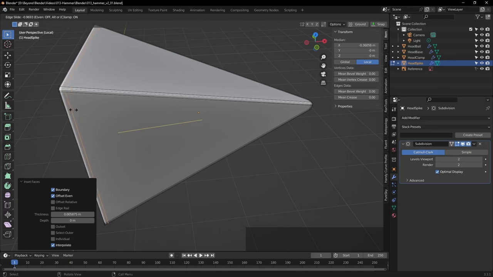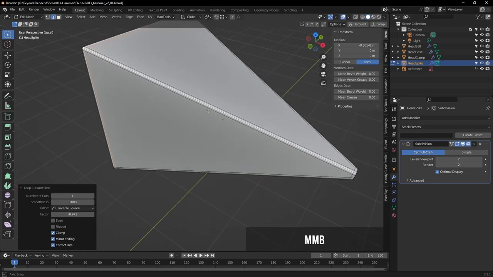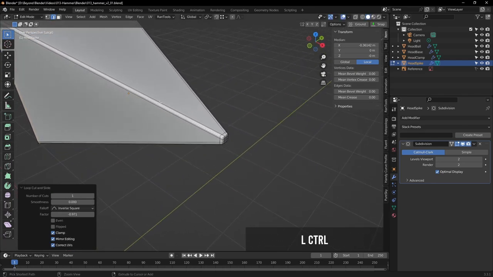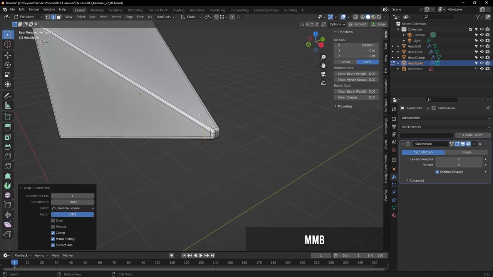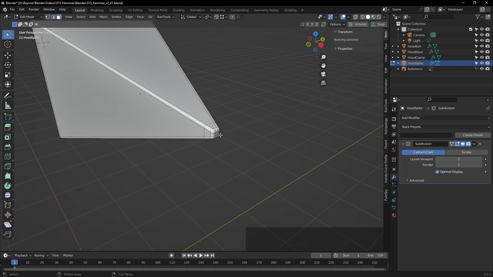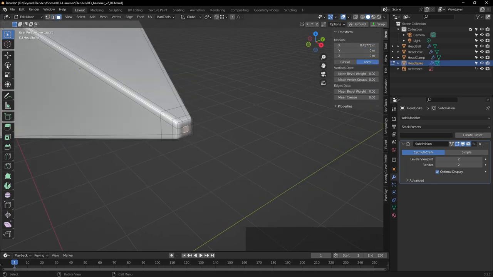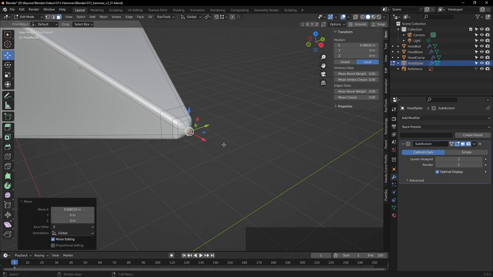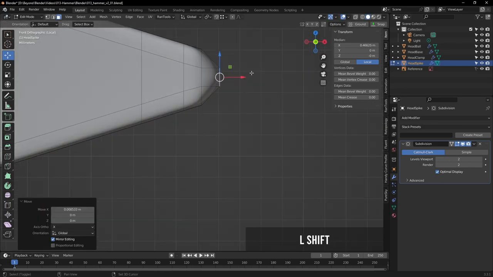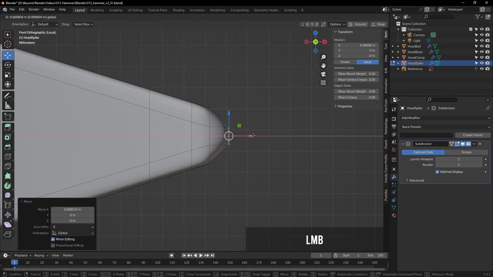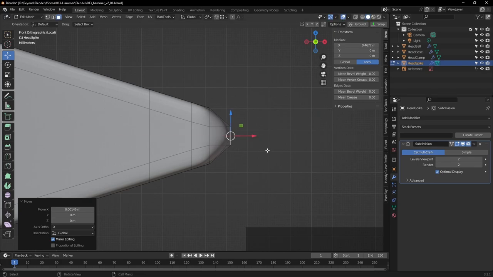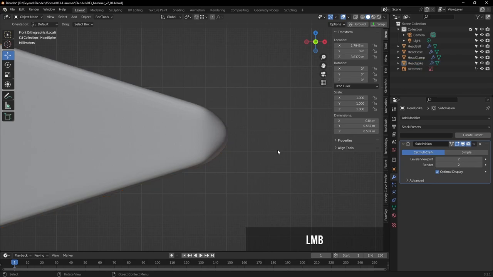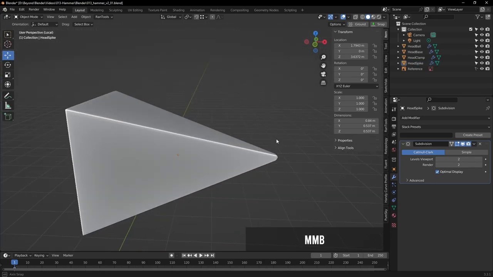Add a supporting edge loop, Control R, click and drag it, and then click to commit. We'll do the same thing again, click it, drag it, and add one about there just to help support that front part. Select that middle face and pull it out just like we did with the clamp, and that will round off that point, make it a little bit more pointy. Something like that is good. Great. You definitely wouldn't want to be hit on that with that.